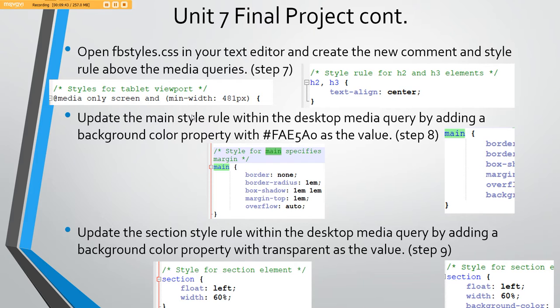Then you're going to update the main style rule within the desktop media query by adding a background property. So this is the style from main specified. So it already had all these other things, and you need to add a background color. So you see over here, all of these things were already there, and you add a background color.